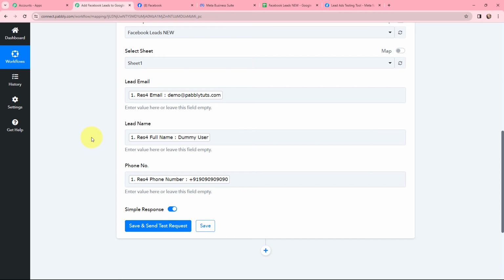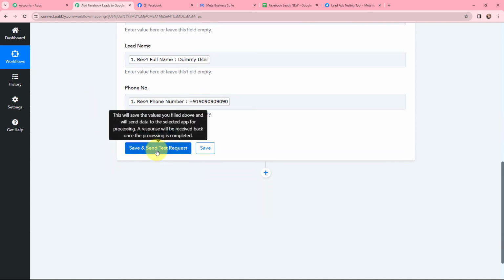This method of mapping is important so that every time you receive a new response with new data, that data can be taken into consideration in these fields. If I would have written this information manually, in that case, this information would have become static, which means that it wouldn't change even if I would have received a new response. So to avoid that problem, we map the information. Now here I'm simply going to click on Save and Send Test Request.